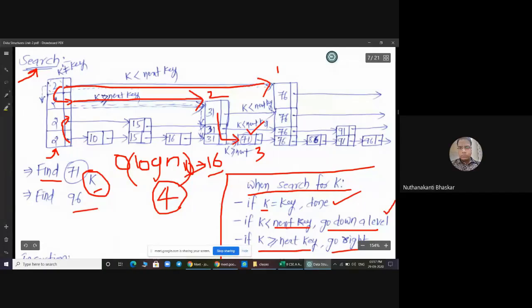Now, sir, if we want to find 96. Now tell me, from 96, what happened? It moves from here to here. Which one is the greater? 96 is greater. Then move to its next. There is no node. Yes or no? Yes, sir. If there is no node, you must go down. Here also no node. Go down.